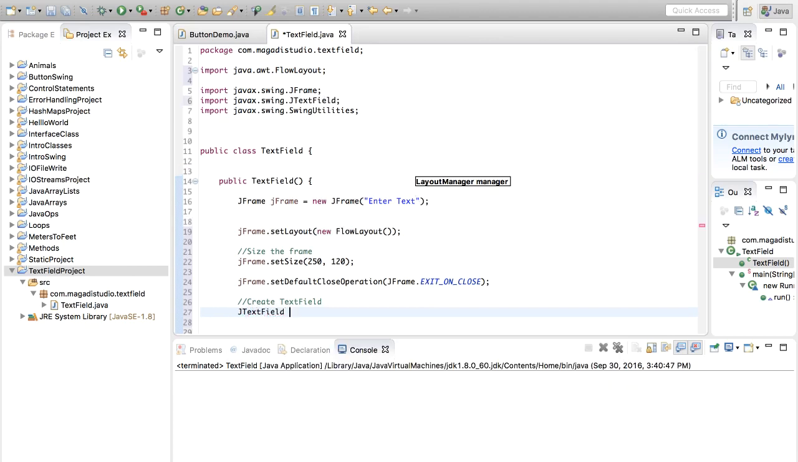JTextField is equal to new JTextField. There's something we can do with our text field. We can also pass in certain parameters. We can pass in, for instance, the columns. How many columns wide is this going to be? Let's just say 10, so we want to make sure it's 10 columns wide.